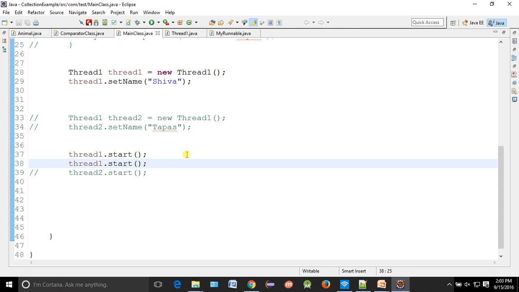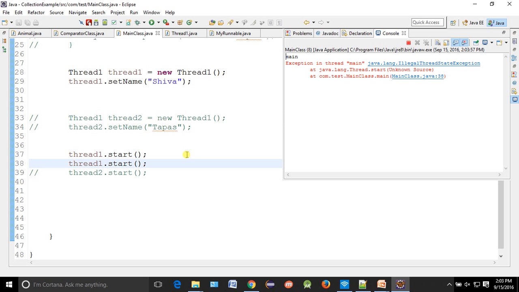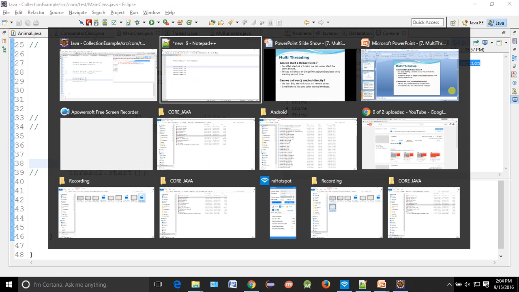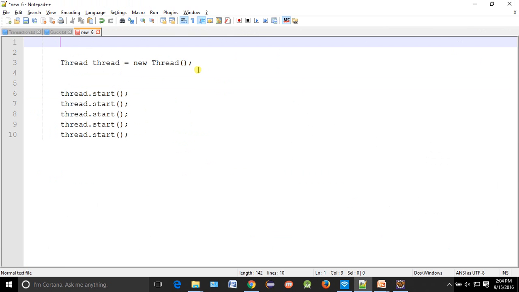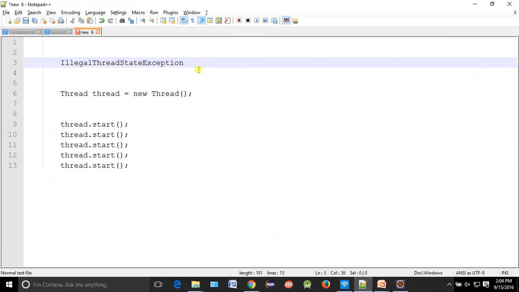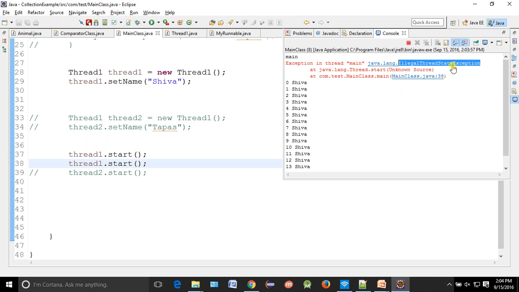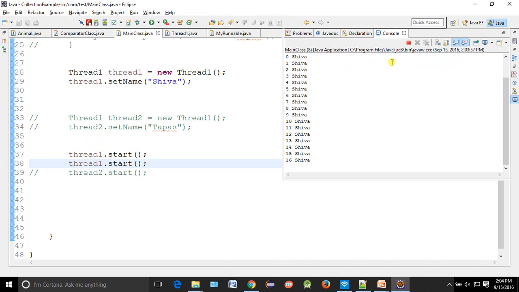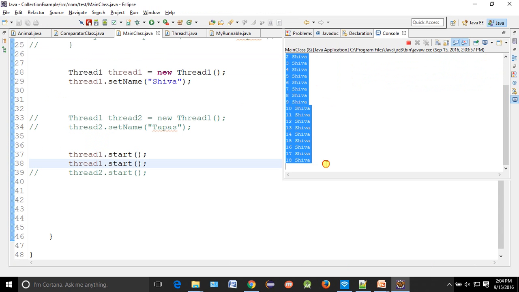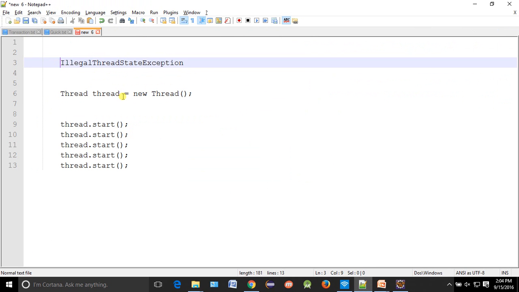So let's try to run this code. What is coming? Illegal thread state exception. So this is the exception. It will throw illegal thread state exception. This is running, but again because of this, your application will crash. Okay, it will, because it is in background, right? So it will keep on running. The other thing will keep on running. So what is the exception we will get? Illegal thread state exception.